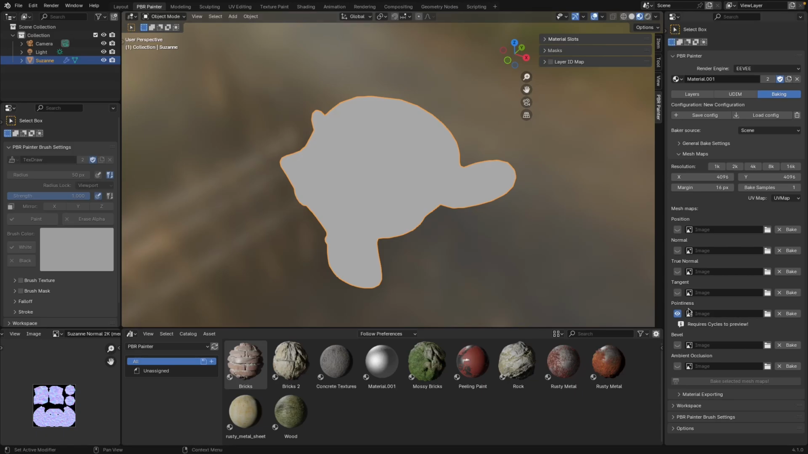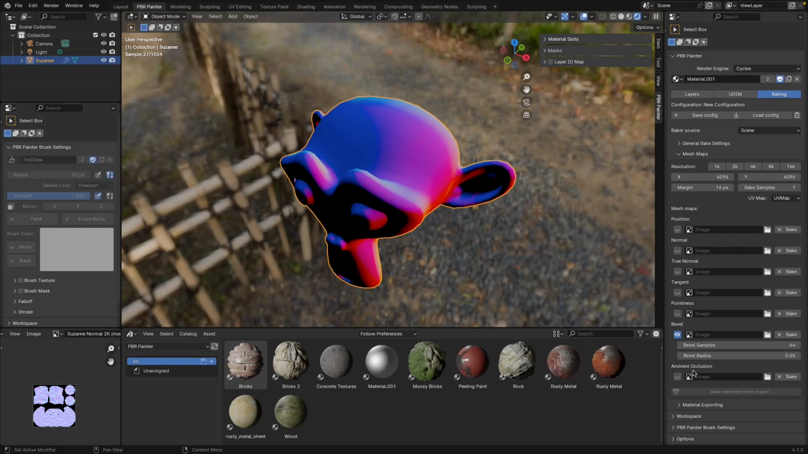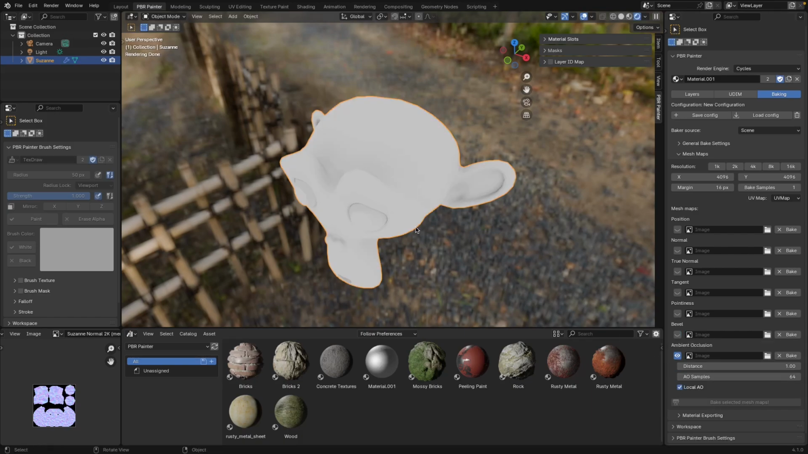So for example, this pointiness map, we can't see anything in Eevee, but if we go to Cycles, we can now see that this actually shows information about the edges on our mesh. And the same thing goes for this bevel and also for ambient occlusion. At the moment, the main area where these mesh maps are used is within masks. So I'm going to show exactly how that works using the ambient occlusion as an example.